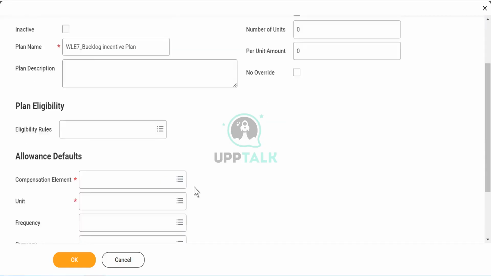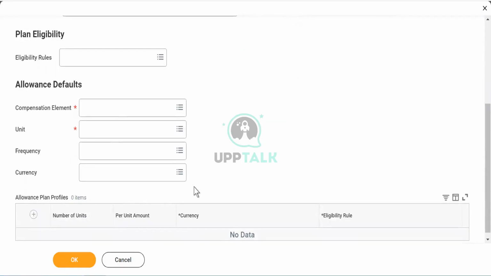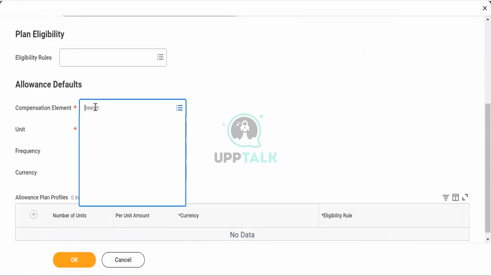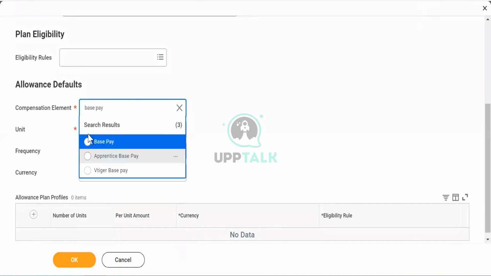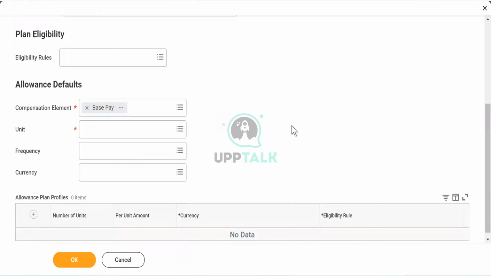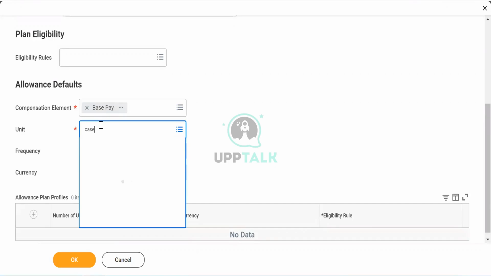And we are not linking it with eligibility rule. Now here you see compensation element. Now compensation element is basically my base plan. But I have to select the unit because it is a unit-based plan. Let's say that I have to look into unit. It would be more like cases. Let's see if I have case or cases, whatever it is.